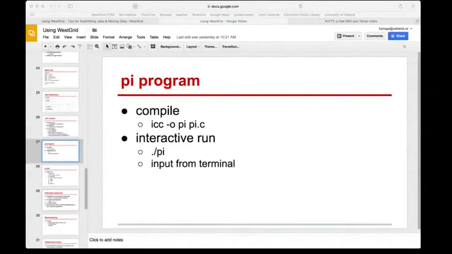So I put this example in because it may be that the program that you're interested in running works in a similar way, that it expects input from the terminal. So it looks like an interactive program that you can only do if you're at the terminal typing it in. And I'll show you how you can turn that into a batch job.